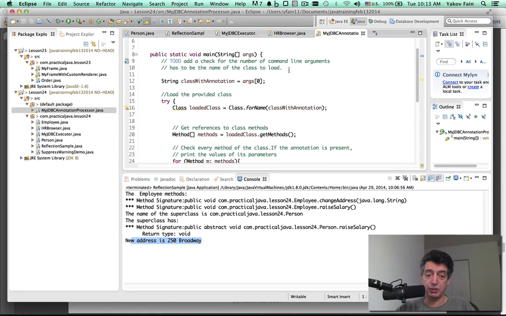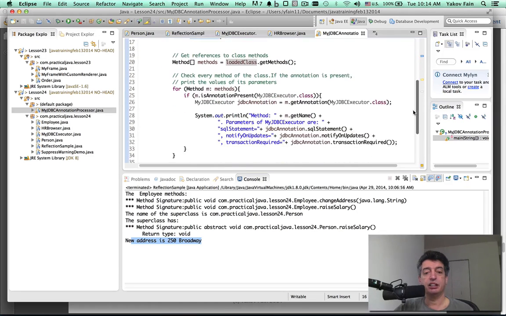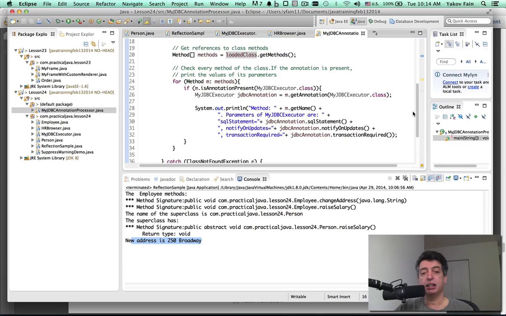So I assume that somebody will pass me the name of the class to parse, to introspect, to see if it has annotation. So I'm going to be giving the name of this class from the command line. Then I load the declaration of this class that was given to me, right? It's just load the class, no instances. Then I'm going to say in line number 20, get me the methods, reference to all methods of this class that you have.